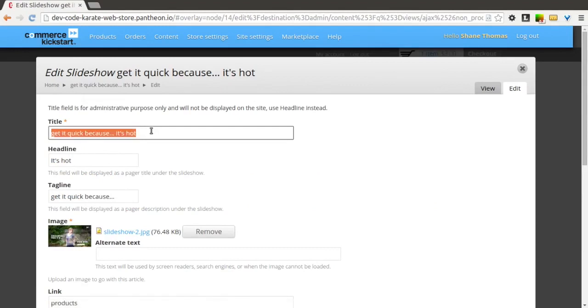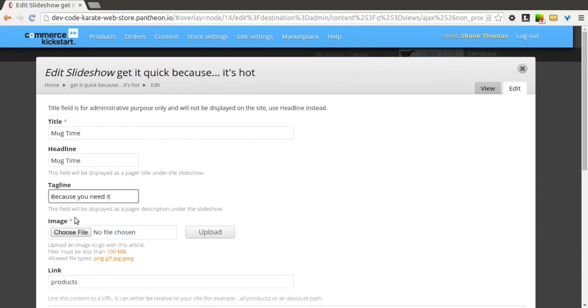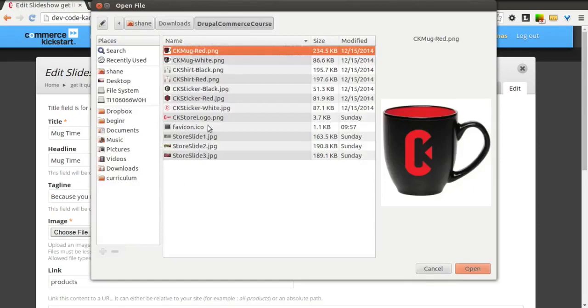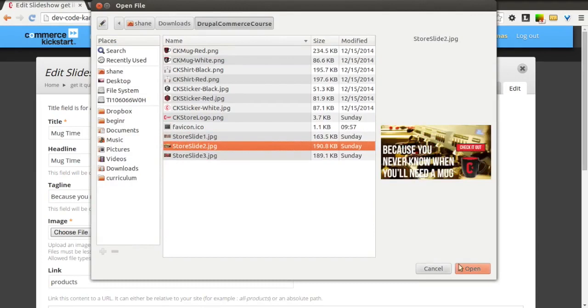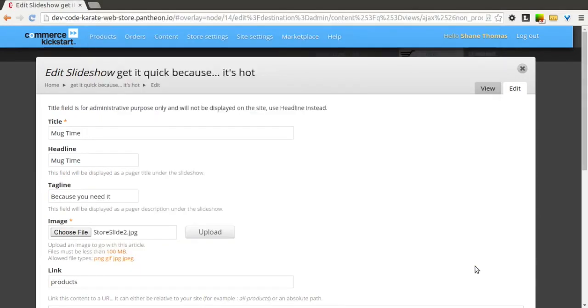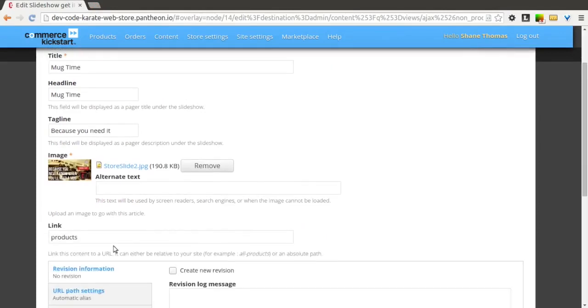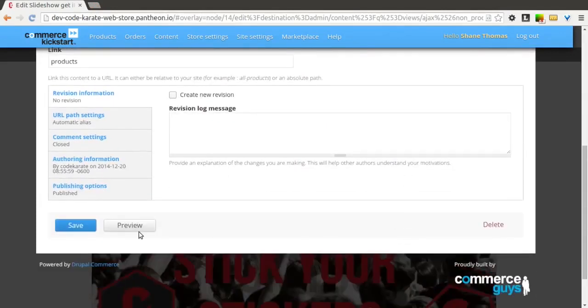And we're going to call this one Mug Time. And then for the headline and tagline, we're going to just use Mug Time and Because You Need It. And then we're going to again remove the old image and upload our new one. And again, we're using 940 by 480. Remember, that's important. All of our images are the same size. And then again, for the link, we're just going to keep it the same and go to products. That's fine. Again, specify where you'd want your own to go.